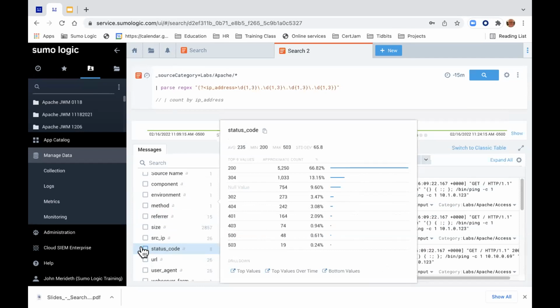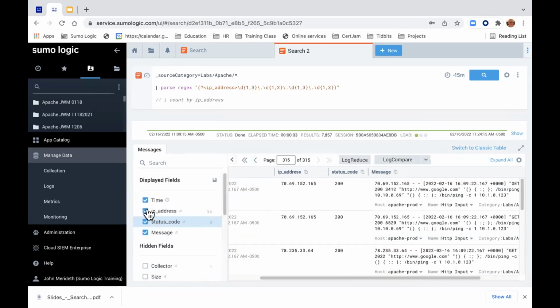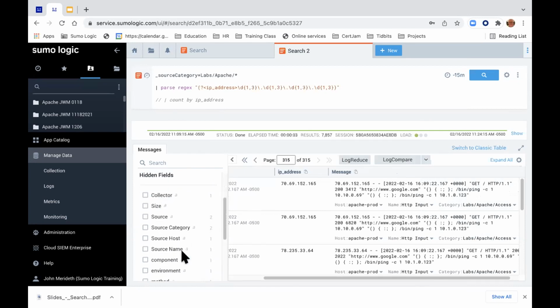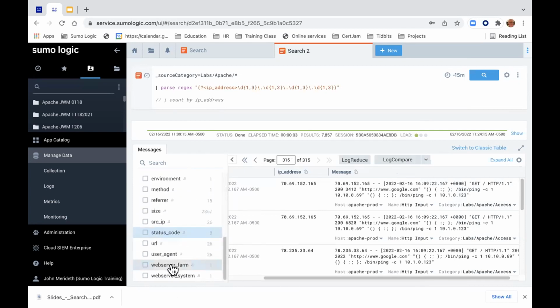And if I want to pull that out rather than parsing it, I can simply check mark it and it pulls it right out here into my query. Okay. We'll talk about where those fields come from down here in just a few minutes. But this is my field browser.